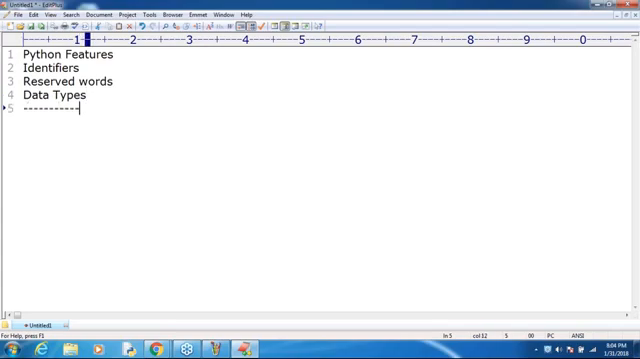There is one specialty for the Python data types when compared with other languages. Can anyone remind me what that specialty is? Yes, good. The specialty is that we are not required to declare a data type for the variable. No need to declare the data type.